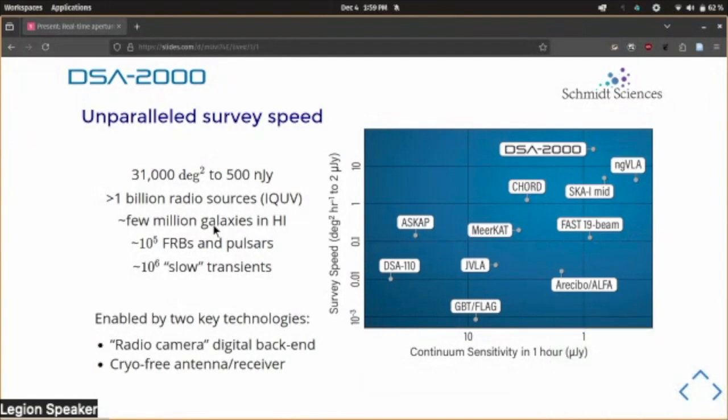So like I said, this is optimized for surveys. If you look at the graph here on the right with the sensitivity, so what kind of signal can you pick up on the horizontal axis and survey speed on the vertical axis. The DSA-2000 exceeds the survey speed of any planned or existing facility by an order of magnitude, and is pretty darn close in the sensitivity as well. So a lot of these instruments here are not even built. SKA mid, for example, that doesn't exist. NGVLA doesn't exist.